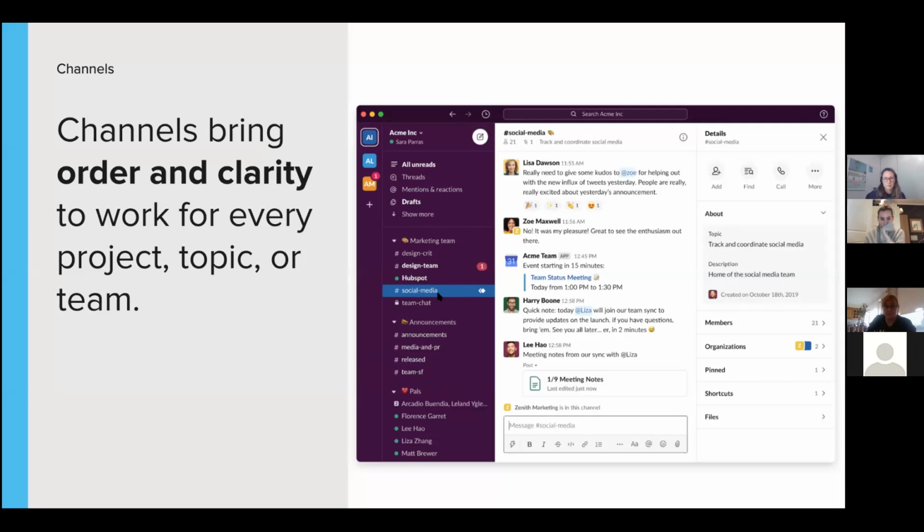So here is one that Sarah has clicked on, and she's got the social media channel open. In here, you'll see all the conversations that come through, and you'll notice that there's files being shared, and so it's kept in the context of the conversation topic. You'll see that there's 21 members in here, and you also see that we have some applications integrated as well. So I'll talk about that in a bit more detail.